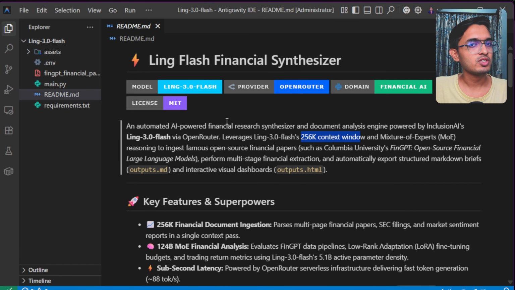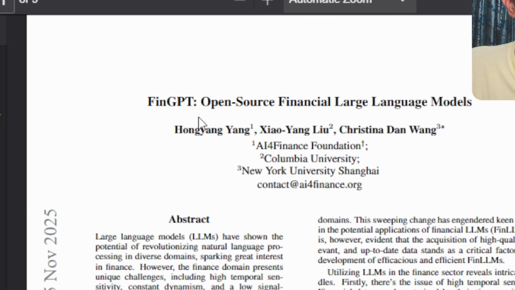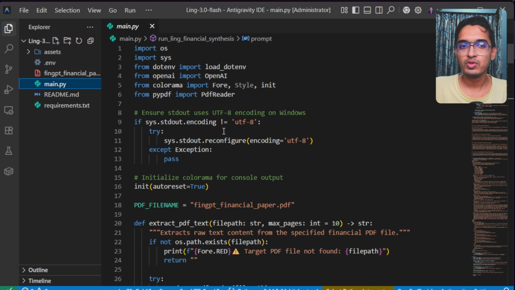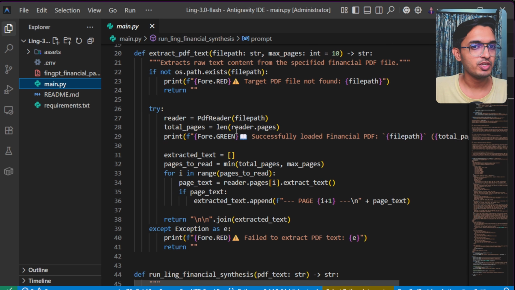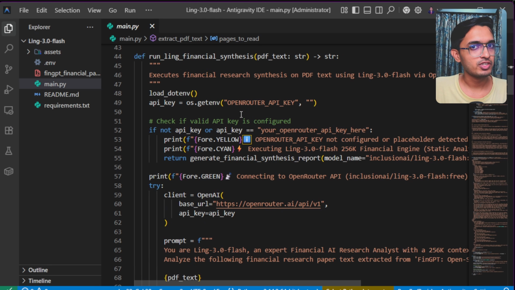Now I'm going to be using Google Antigravity for my project environment. I've kept this FinGPT financial paper that will go as an input to the project, and then first I'm going to extract all the text from this PDF using the PDF reader library in Python. And once I have all the text, I'm going to call the OpenRouter API.